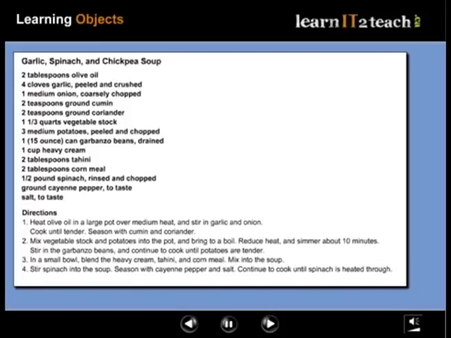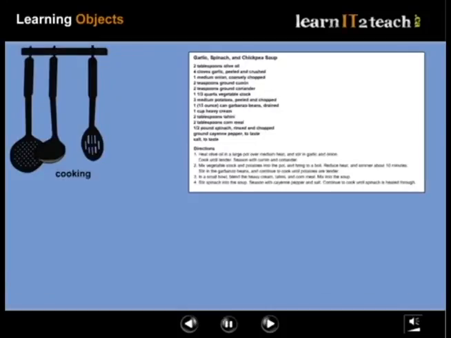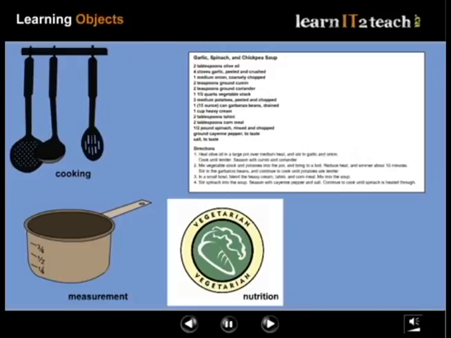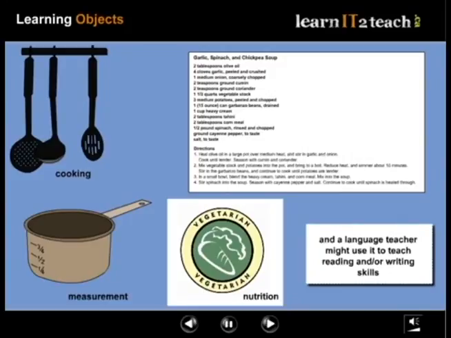One teacher might use it in a lesson on cooking. Another might include this little chunk in their teaching of measurement, while a third teacher might use it to teach about nutrition or healthy eating, and a language teacher might use it to teach reading and/or writing skills.